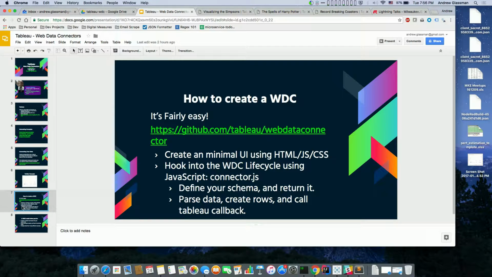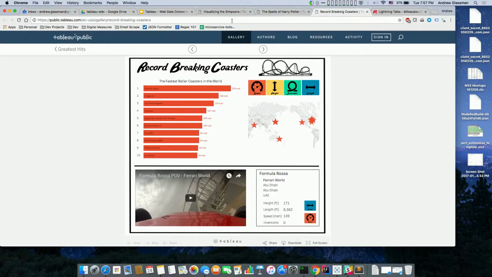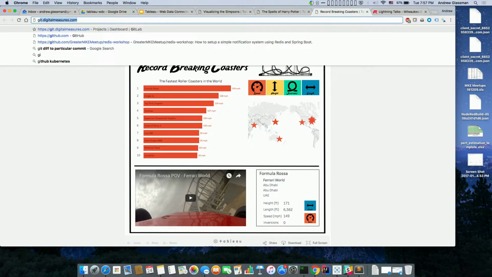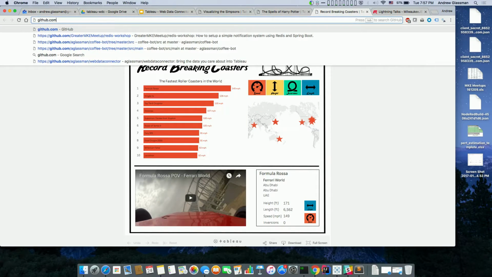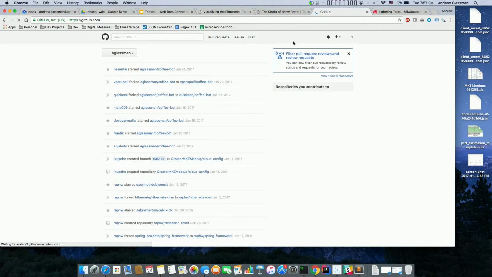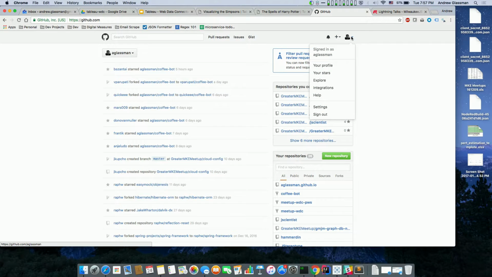So if you wanted to create a web data connector, it's actually really easy. They have a whole guide you can walk through, and they even have a local host server you can test it out on. And so what you do, I have an example that I made for meetup.com. I won't do it live, but we go to GitHub. And I'll go to my profile.